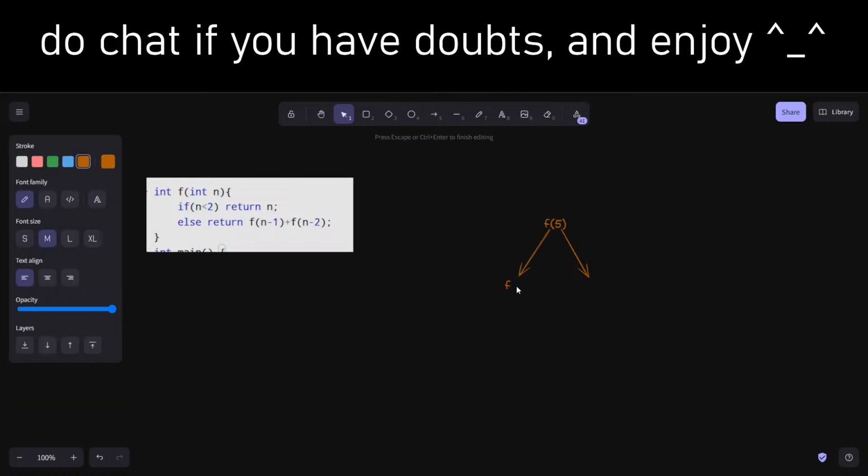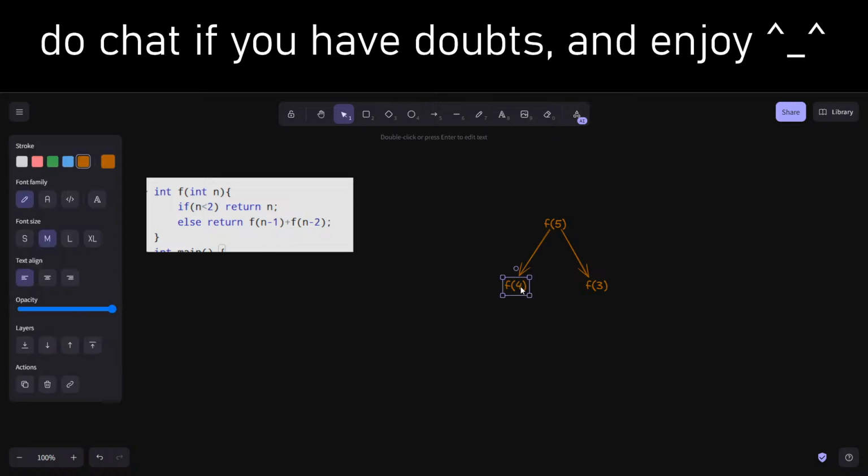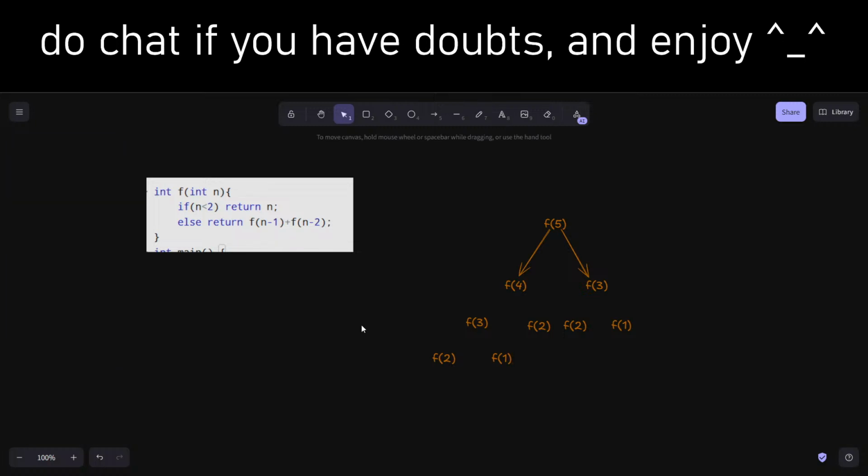Nothing but function of n minus 1, that is function of 4, and function of 3, right? And function of 4 will be broken down into what? Function of 3, function of 2, and this will be broken down into function of 2 and function of 1, right? And function of 3 will be broken down into what? Function of 2 and function of 1. So this looks like a tree, right?